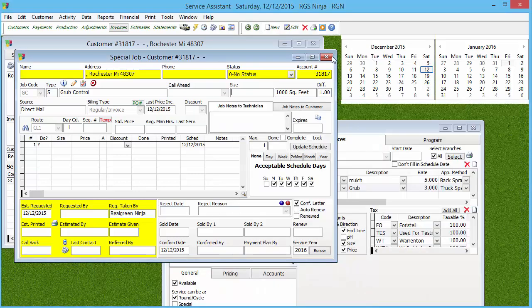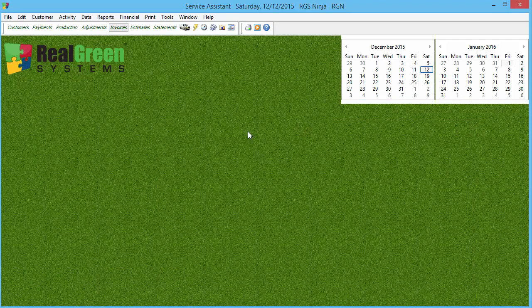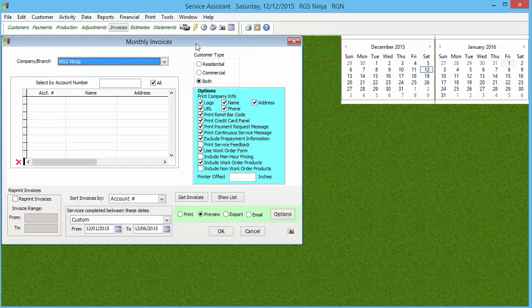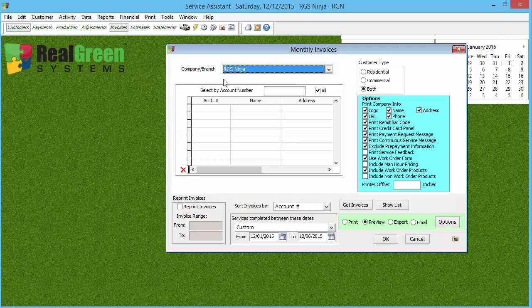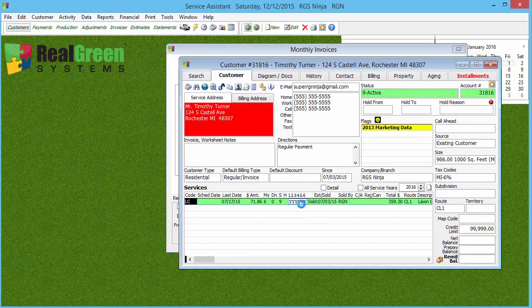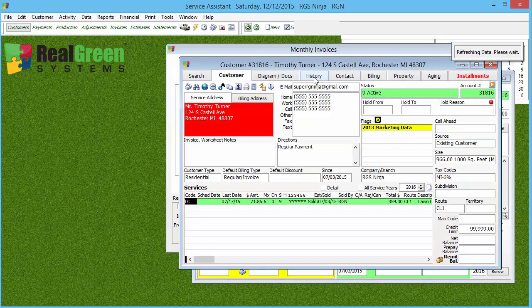All right, the next thing I want to talk about is monthly invoices. I do believe I have a crash course on monthly invoices out there, but pretty much, don't get hung up on the word monthly. If we go to print invoices, monthly invoices, this utility looks for any customers that have a service. It could be a routine within a program, a special job, a repeating special, or a work order. It's looking for any service that has a billing type set to statement only when you posted production.